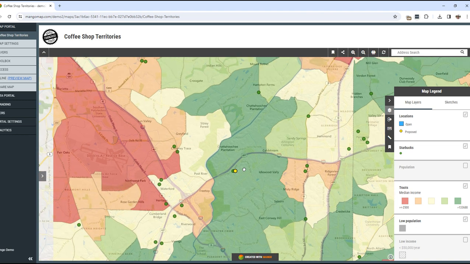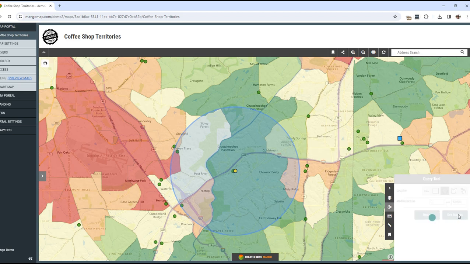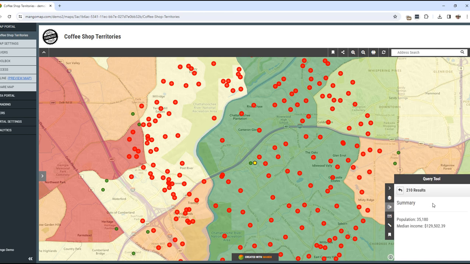If we want to know precisely the demographics within a 2.5 mile radius, we can do that using our query tool, and we're just going to draw a circle here. Okay, 2.5 miles, and get results and generate report. We can see there's a population of 35,180 in that 2.5 mile radius circle, and there's the median income.